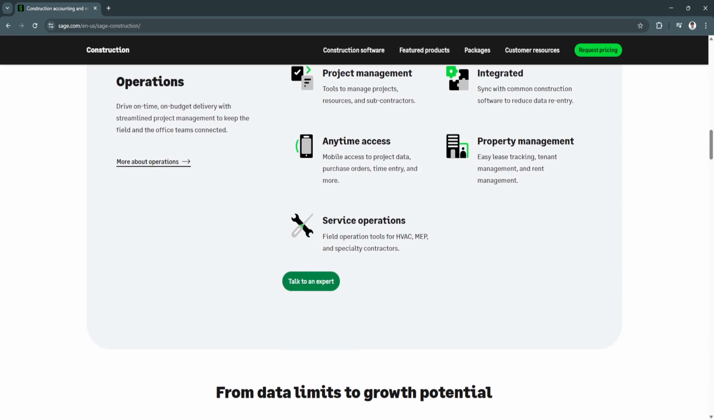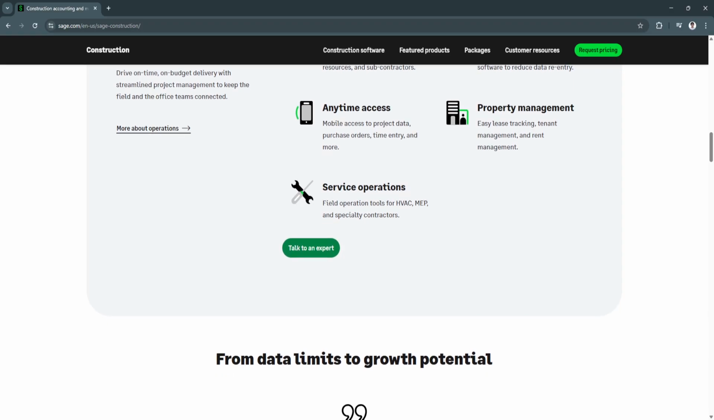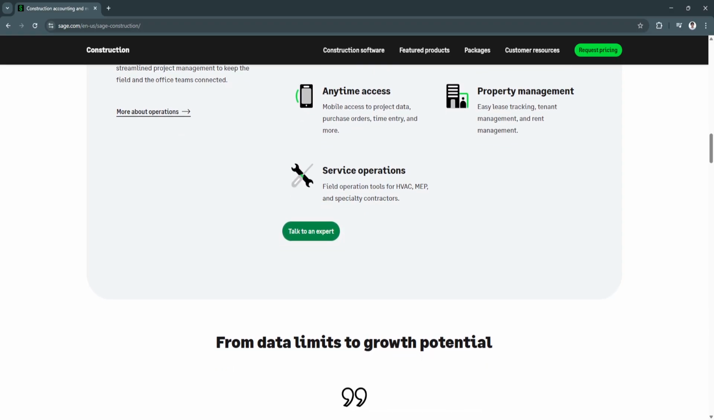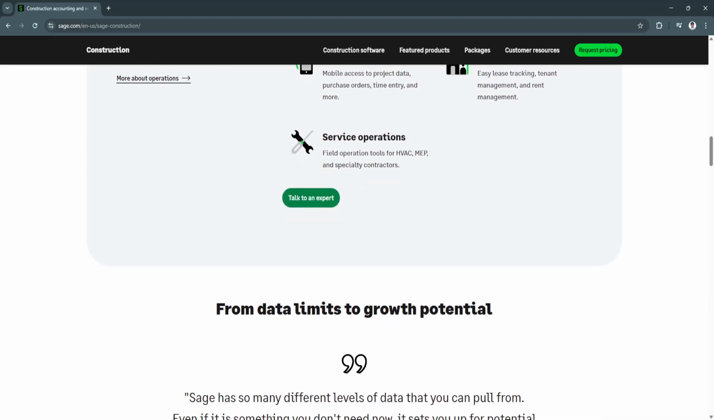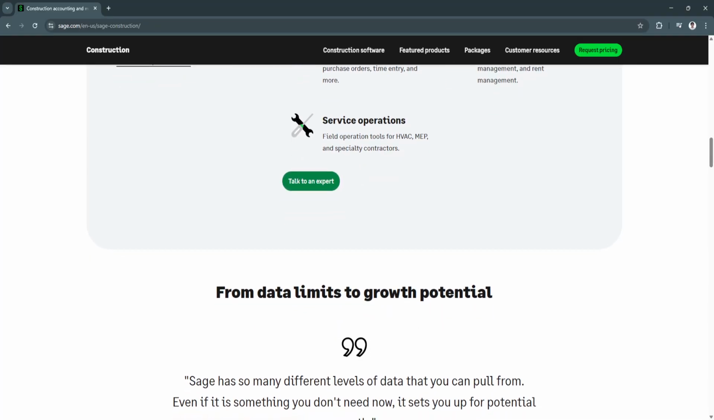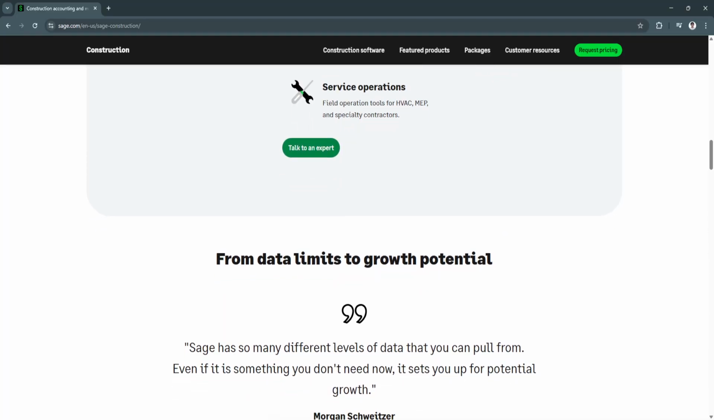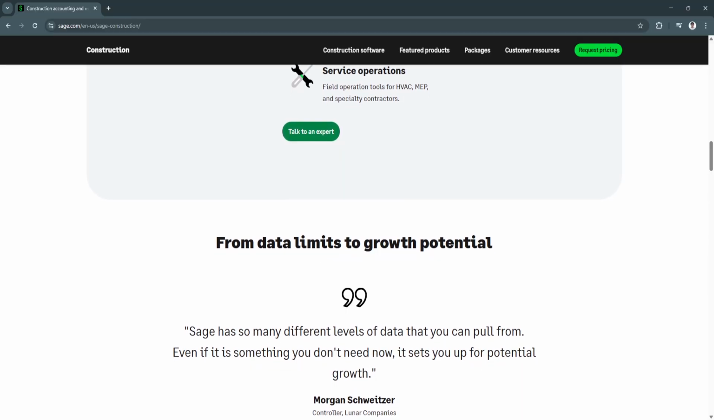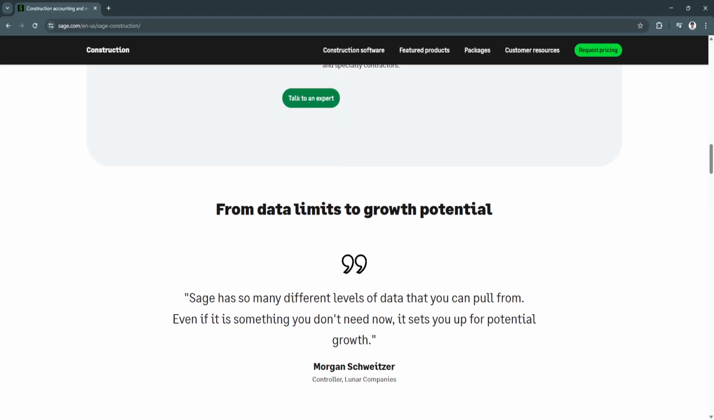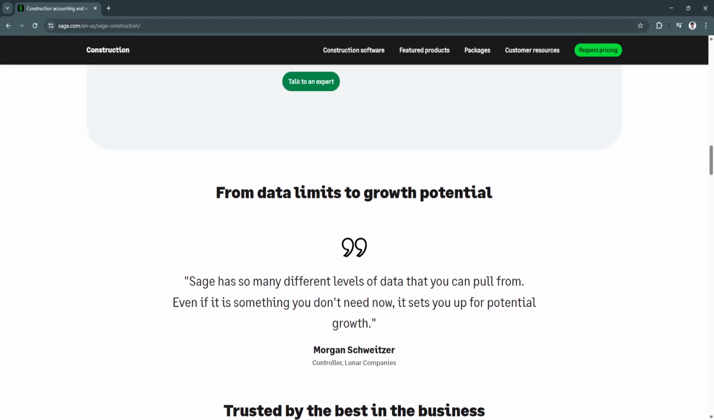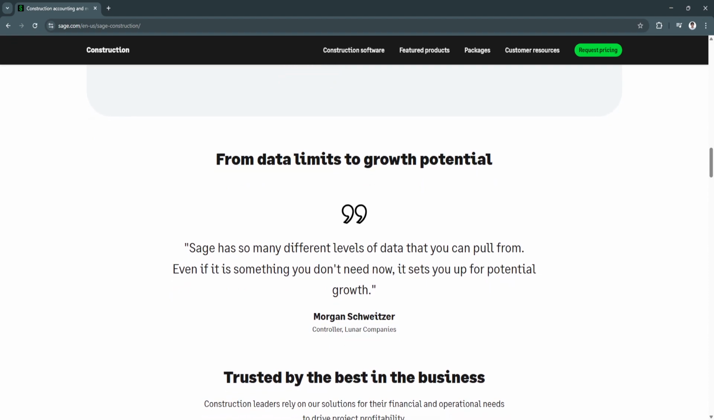Another key feature is the integration with accounting and payroll. Sage seamlessly integrates with popular accounting and payroll systems to automate payments, track employee wages, and manage financial reports with ease. This feature is particularly beneficial for companies managing large construction teams. This saves time, reduces manual data entry errors, and ensures payroll accuracy.